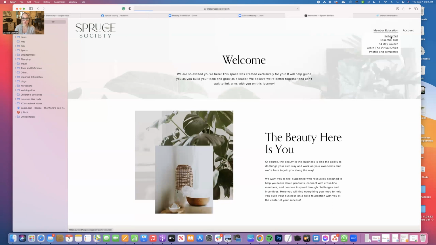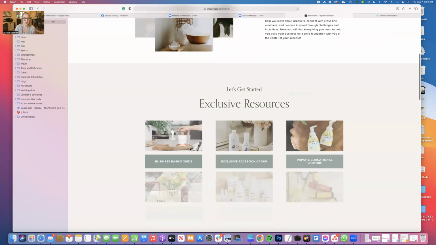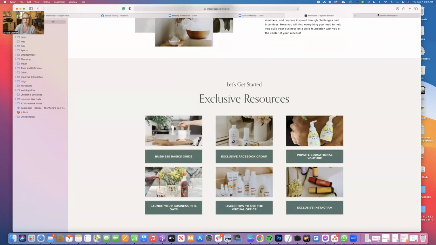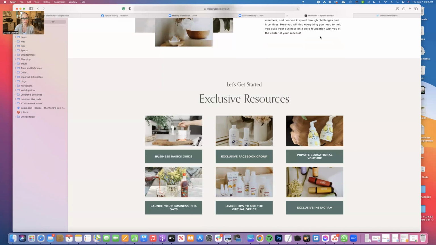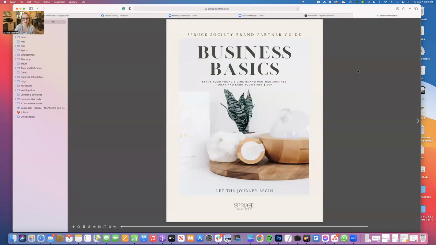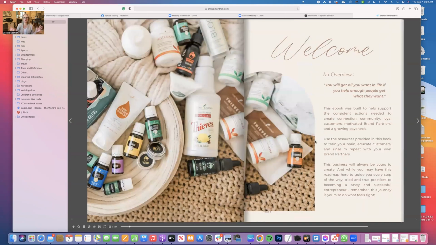So member education, resources, and then you can find the Business Basics Guide right here. When you click on it, it's going to bring you to this screen. So what we want to do is we just want to take in all the information. This is not just a teaching guide or a learning guide, but it's also a resource guide. So if you at one time were like, gosh, I remember hearing about this, most likely it's either going to be in this guide or in the resources section of the Spruce Society website. So here's a little welcome and an overview of what the guide is.